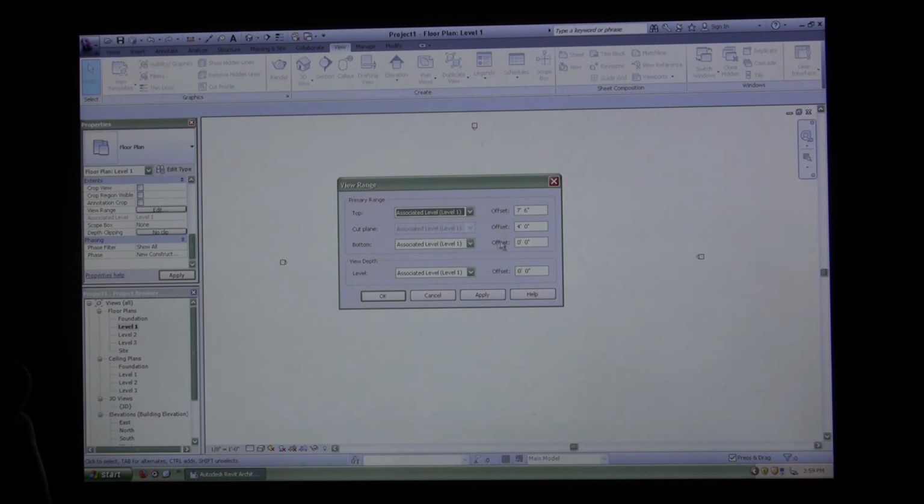Right now it's cutting at level 1, and the cut plane is 4 feet. But since we don't have anything created on level 1, we don't see anything. So we actually want to see the level below as well. So we're going to click on this bottom one here. You can also play around, say you have an extra deep level, or you want to see a mezzanine level, something like that, but you haven't created a level.